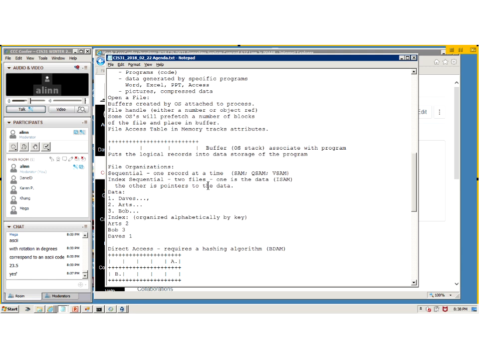Index sequential. It has two files. One is the data, the other is the pointer to the data. And that's called an ISAM, Index Sequential Access Method, ISAM file. Now, some mainframe ISAM files are three levels. They have three files, not two. What they have is the index file, the data file, and the extents. The extents are things that don't fit. As you're adding records to the data file, they don't fit in there. They go to an extent or an overflow file.